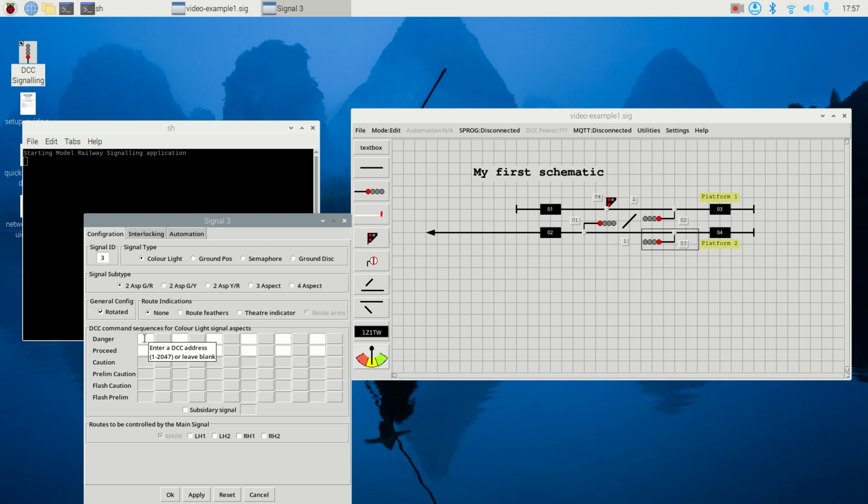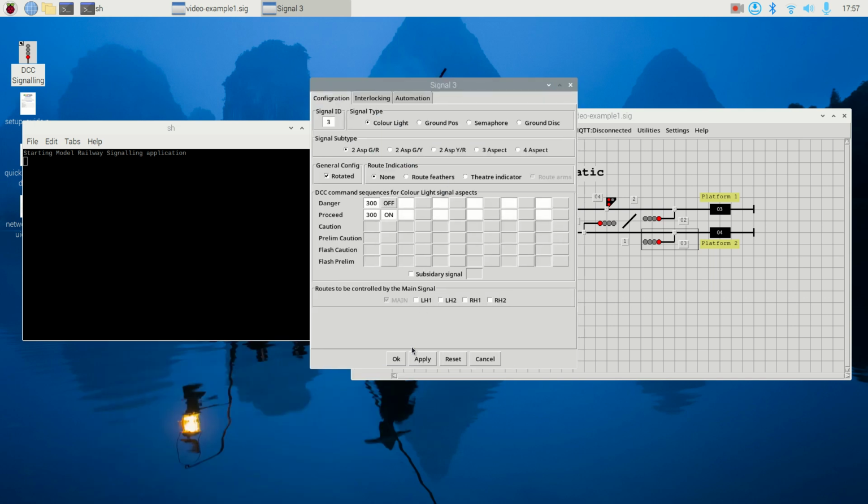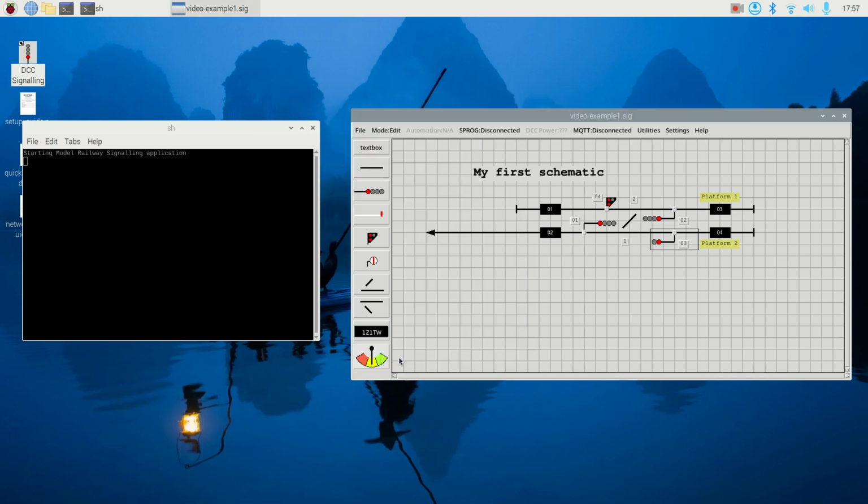So as this is signal 3, we'll assume it's set to DCC address 300 out on the layout. So I'm just going to put the address of 300 on and 300 in there. And then for proceed, we want to send the on command, and for danger, we want to send the off command. And basically, that is the configuration for signal 3. If we OK that, you will see the signal type change.